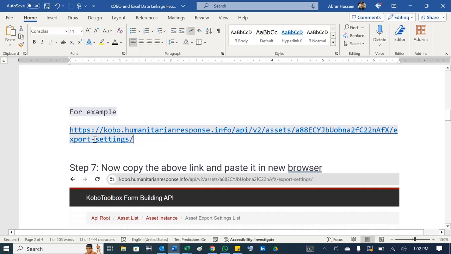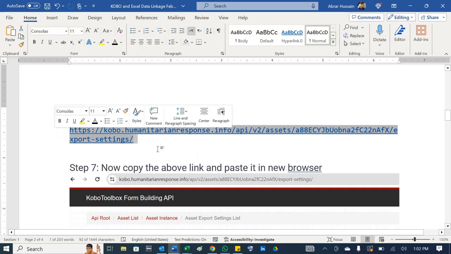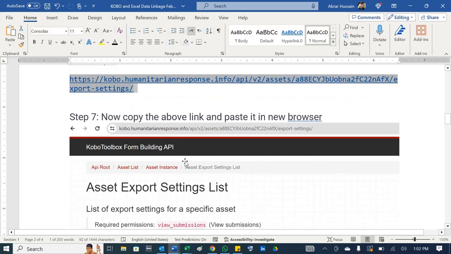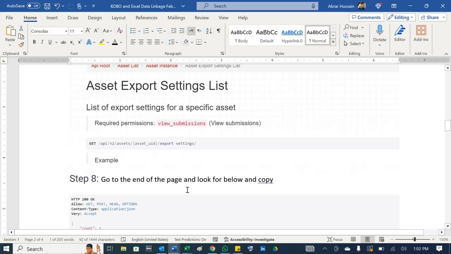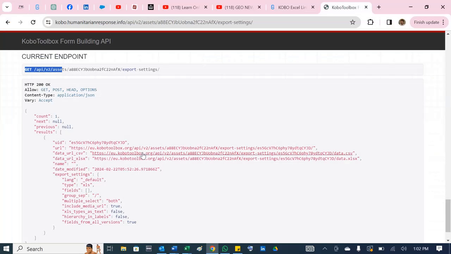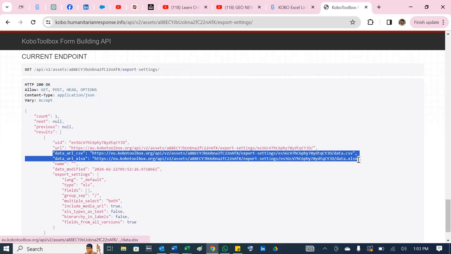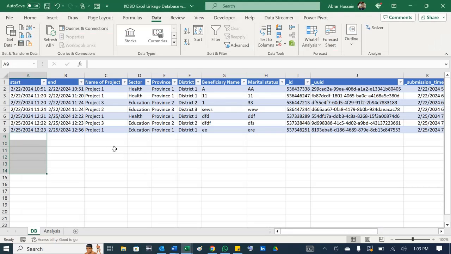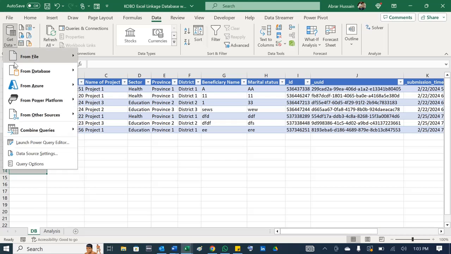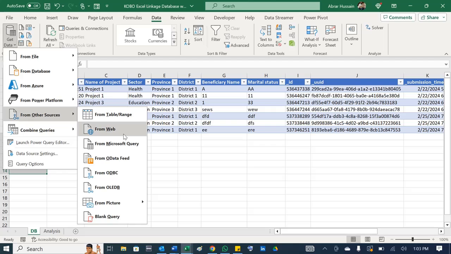And when you do this, this is your link which you have to take and open in a new browser, and in that new browser just paste it so that this type of page is open for you. When this page is open, come to this current endpoint, and from here you have these 2 links. One is with XLSX and one is with CSV. Just copy one of the links, go to the Excel file where you want the database, get data from other sources, from web, and then add it there.